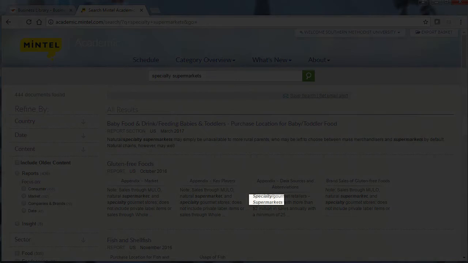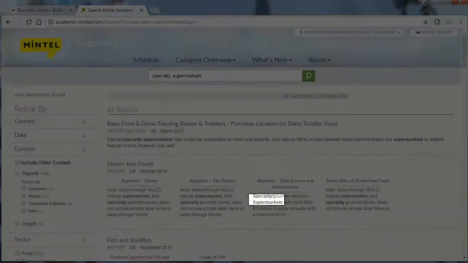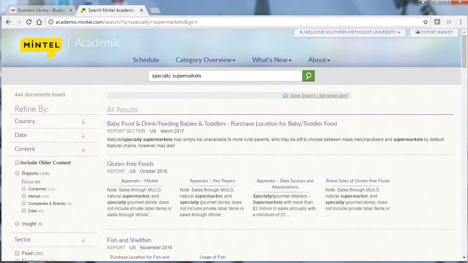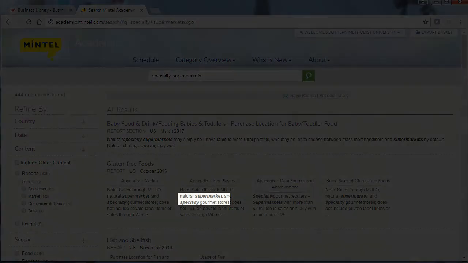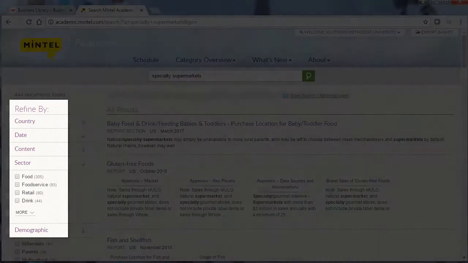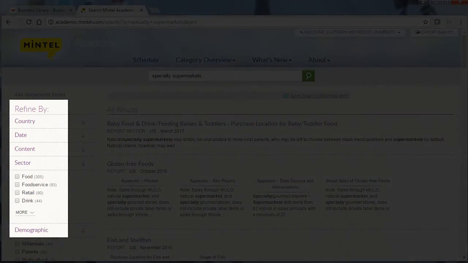The results show reports containing the words and lead you to the appropriate sections. In this case, I also see related terms to try, such as natural supermarket and specialty gourmet stores. You may want to refine your search by limiting to certain sectors using the left side menu.